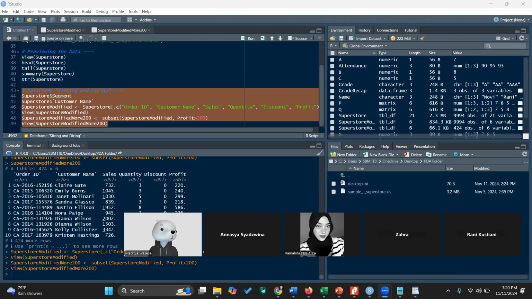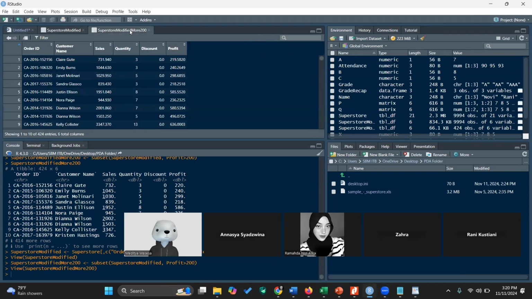So let's do a challenge. Yeah, for example, I have this superstore modified more than 200, yeah. But I would like to see make a new column. Let's say profit per quantity. Yeah, profit per unit, profit per unit. Yeah, so let's do that.